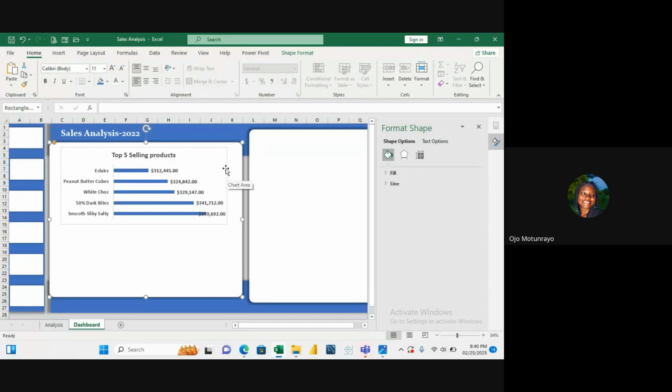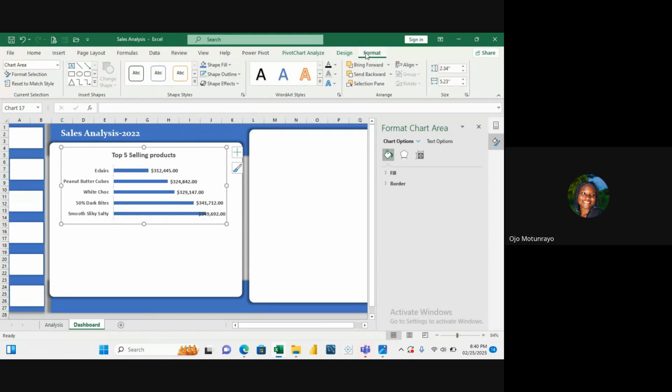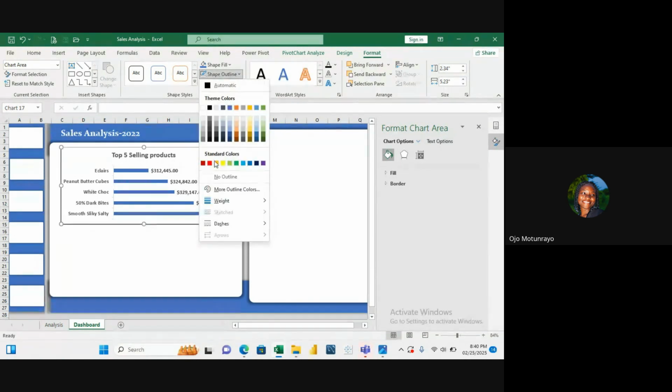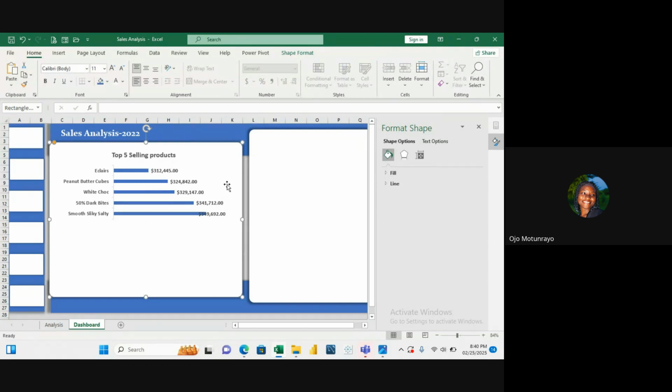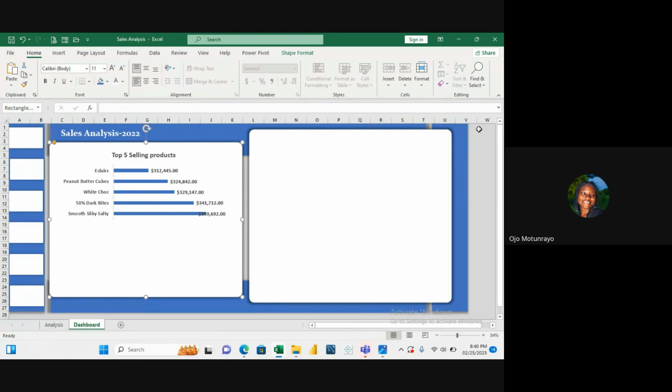We don't want this outline here. So how do we remove it through your format? We have removed it. This is what I'll be doing. And that means I'm done with the class.